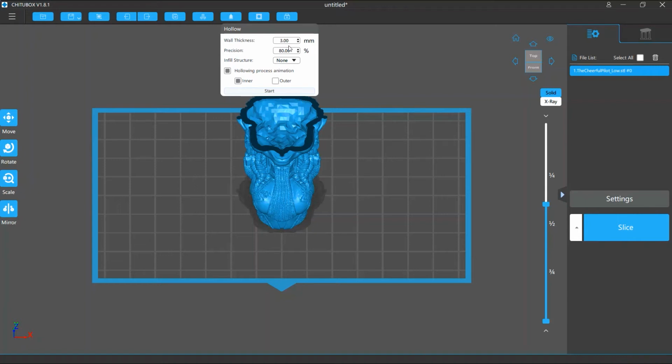You can also change the precision setting, the precision of the inner surfaces. If this value is larger, your inner surfaces will be smoother, but the hollow process will get slower.